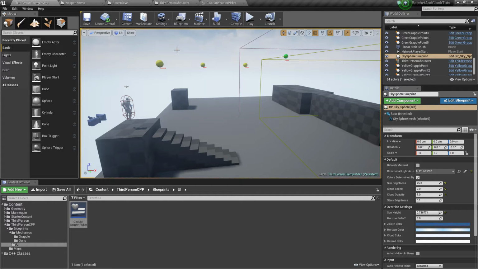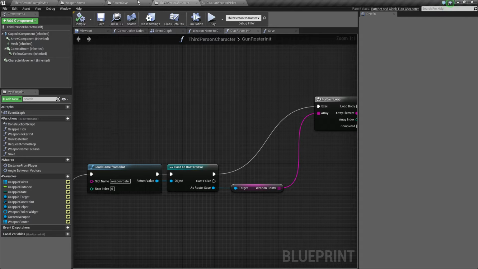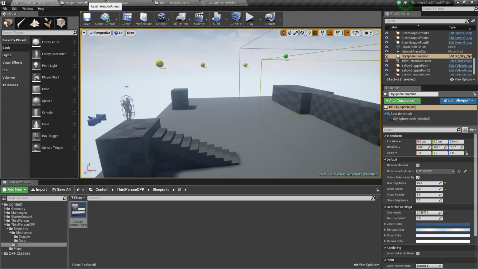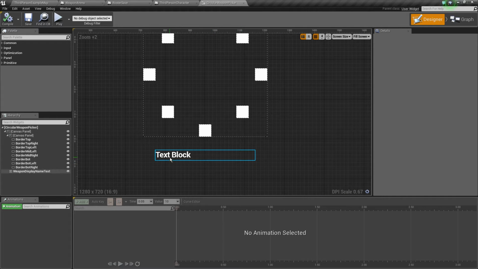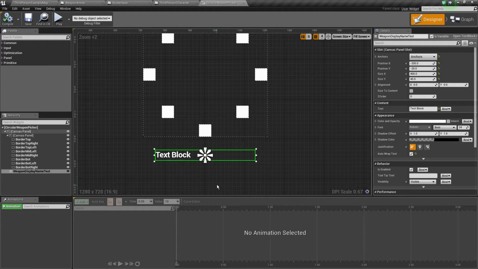So let's get started. First things first, I changed the circular weapon picker a bit again. Yeah, I know, it's kind of annoying. So I just added this text block right there and made it a variable as well.